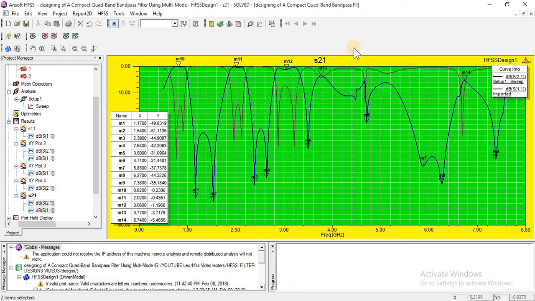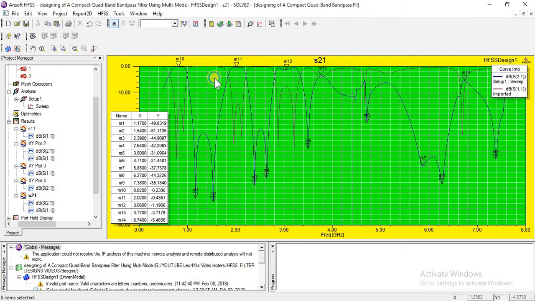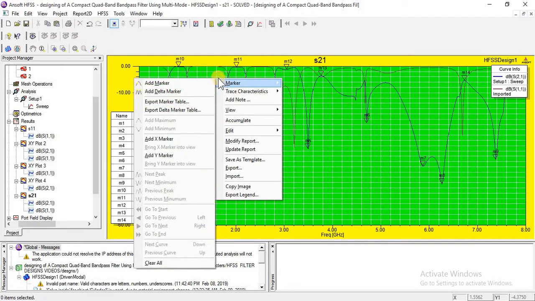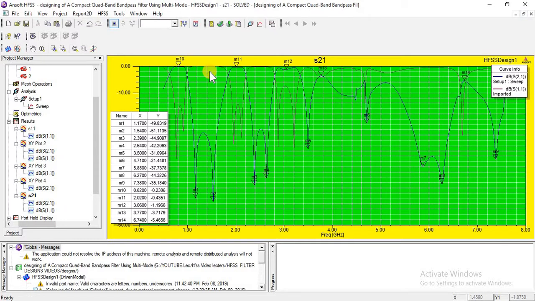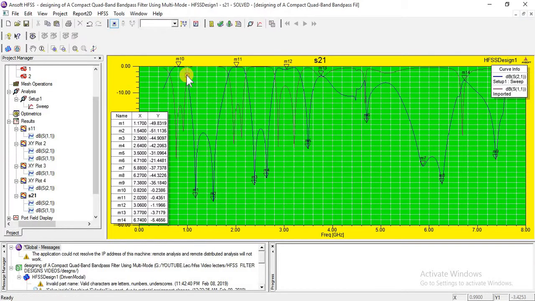And what is fractional bandwidth? What is center frequency? If you don't know, you can search it in my HFSS tutorial series. Now I am going to mark the fractional bandwidth. It must be marked at -3 dB. You can check it is almost at -3 dB.